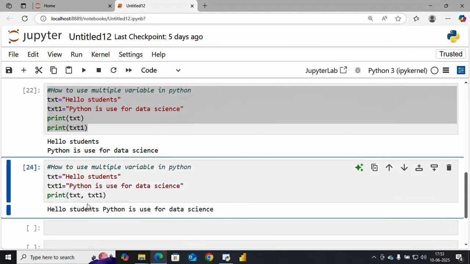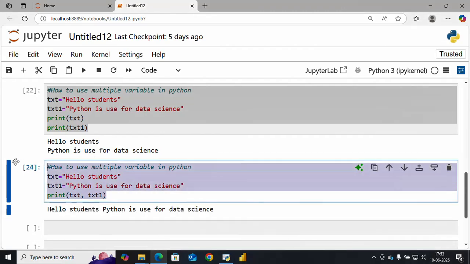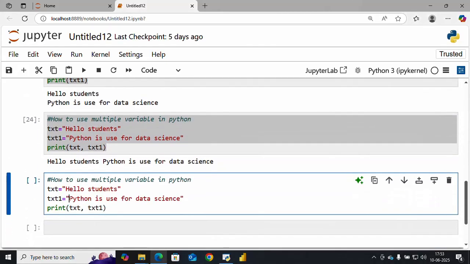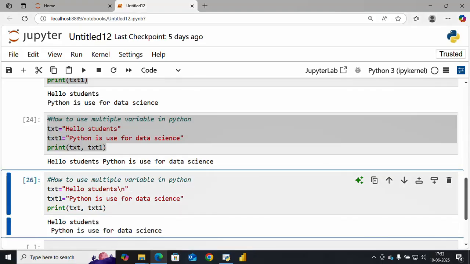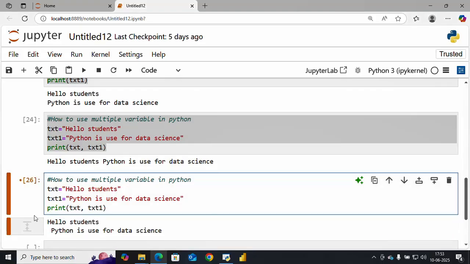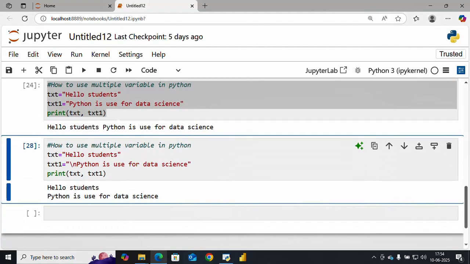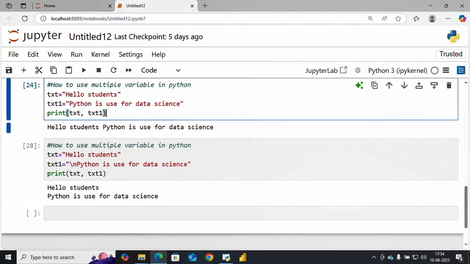Okay, now this is coming on the same line, and I want it in the next line. So again I will take a next step. We have to use backslash n for a new line. Suppose I'm breaking from here with backslash n, you see it's a gap, but the same I can use from the second line also with backslash n. So you can see Python used for is coming on the next line. Okay, so this is the way you can use it.